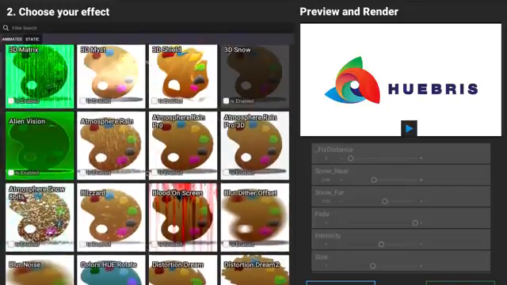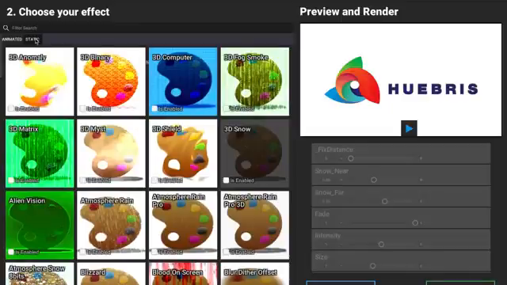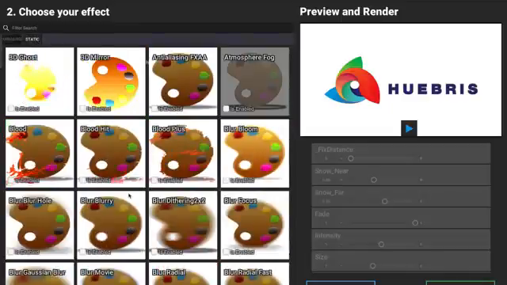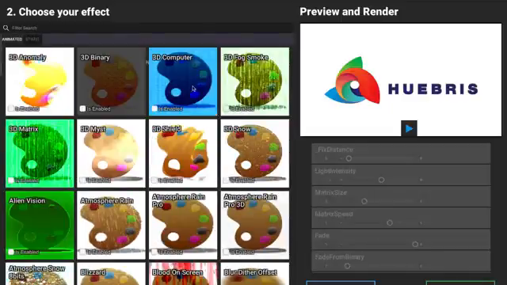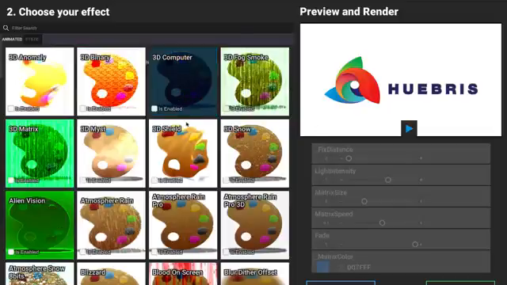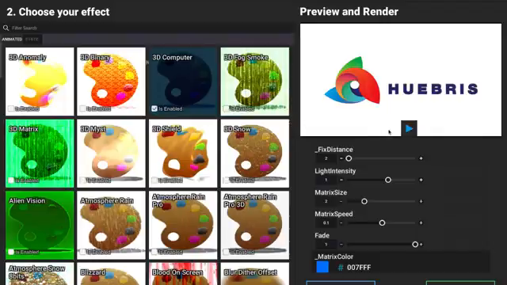So we have a bunch of different animated effects, and we have some static effects that you see here. So let's try the 3D computer, for example. Next, we're going to click the Is Enabled option there. Then we're going to click on Play, and you can see exactly what that looks like. So I can turn this off.